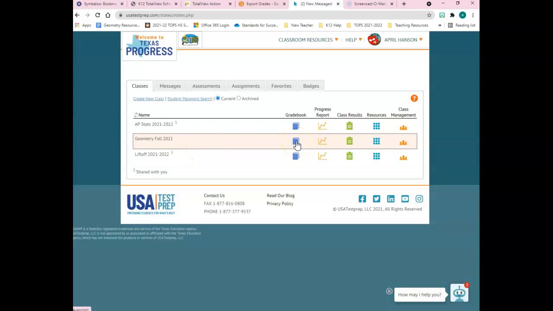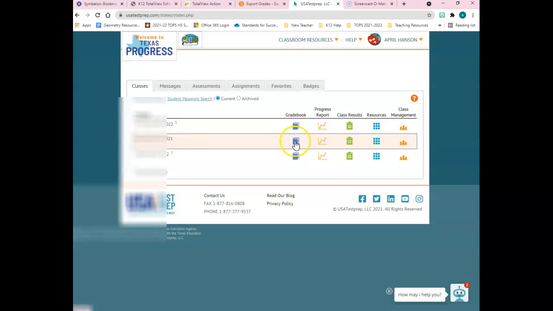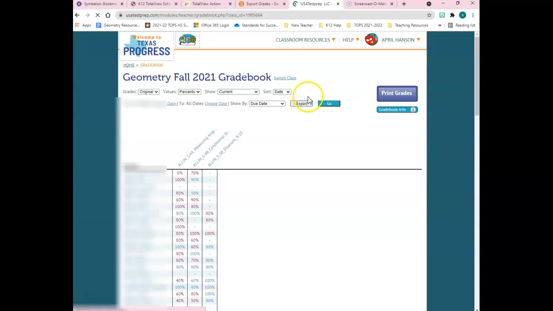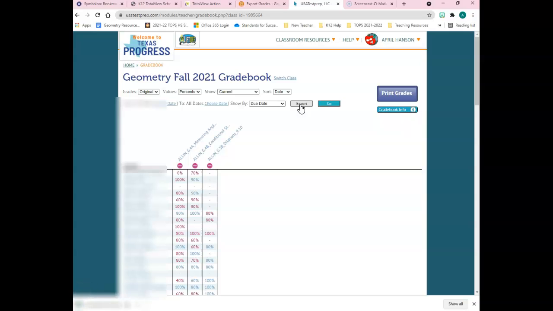Now, if you want to do one specific assignment, you absolutely can. You would go to assignments and you could grab the data there. But I like to just do my full gradebook, so that as I'm doing one grade item, I can do all of them at one time. So I'm going to hit my gradebook, and I want to export all of this information.